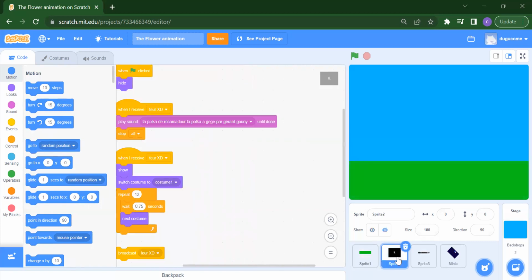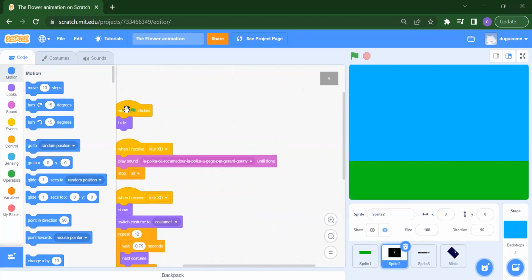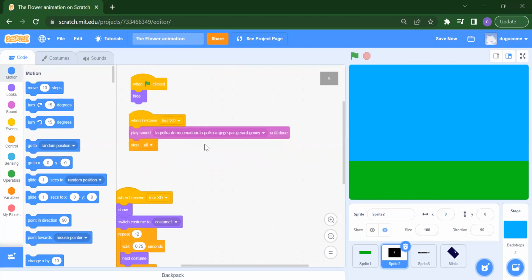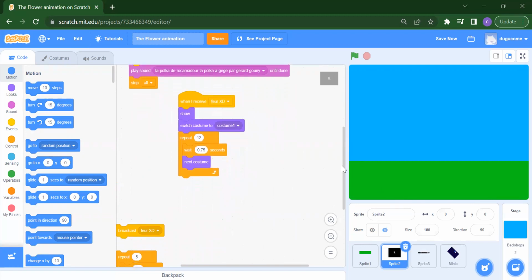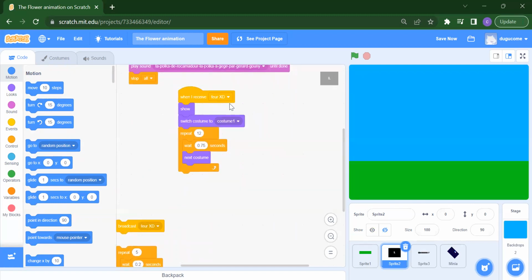Now I will show you what is this, our sprite 2. So again when flag is clicked, initially we want to hide. We don't want to show because we want our first part to be this one, right? And once you receive your broadcast message, you have to play this sound and then we will stop everything. We will stop the execution. Here also, as you can see, once you receive this broadcast, you need to just change your costume because here also we have to change your costume.